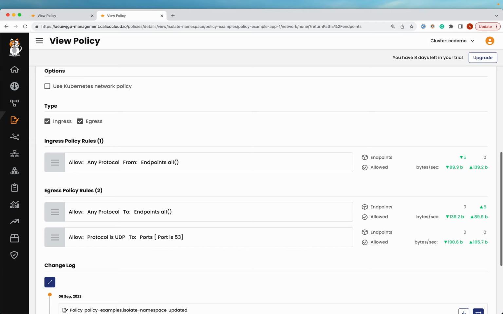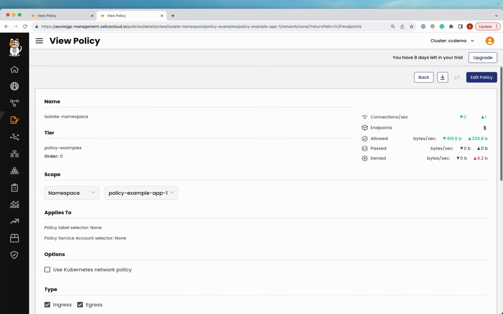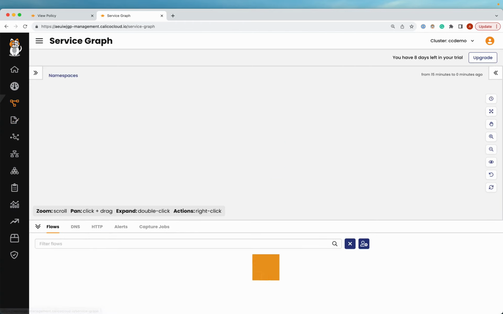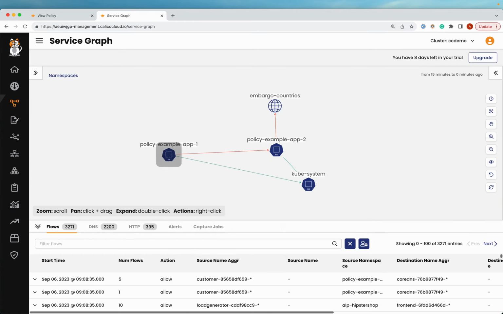So let's go to the service graph and look at this namespace. It's called policy examples app1. If you go to the service graph and select the view named policy introduction, we're going to see a namespace called policy example app1.